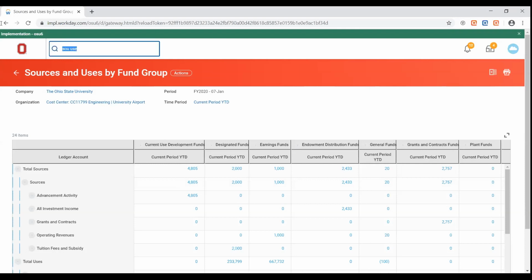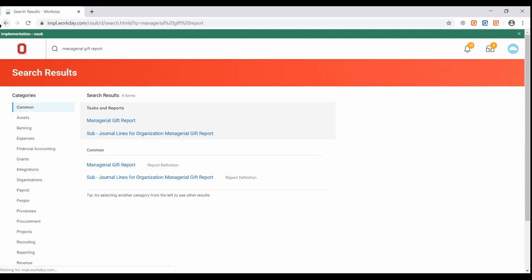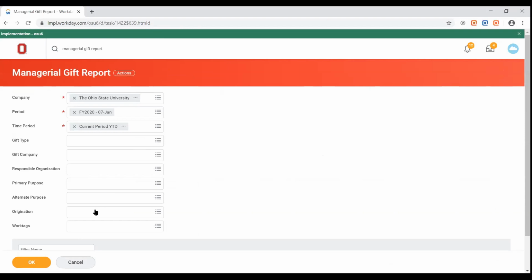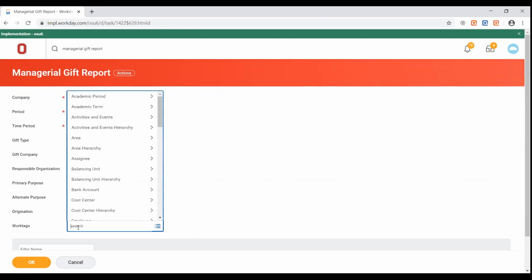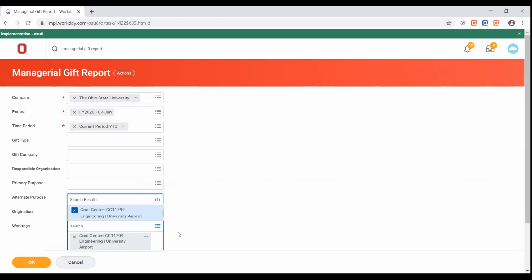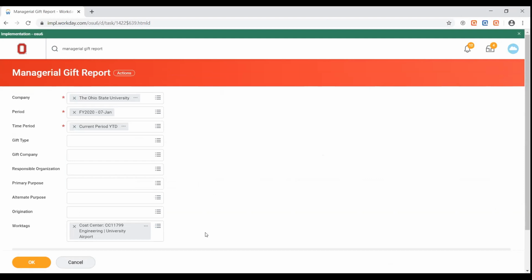We can also use another report, the managerial gift report, to look at our funding. And I'm going to look at University Airport once again. I'll put in the cost center, and that will narrow down the report for us in the work tags prompt.